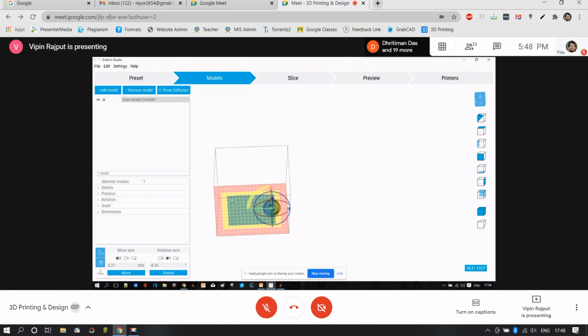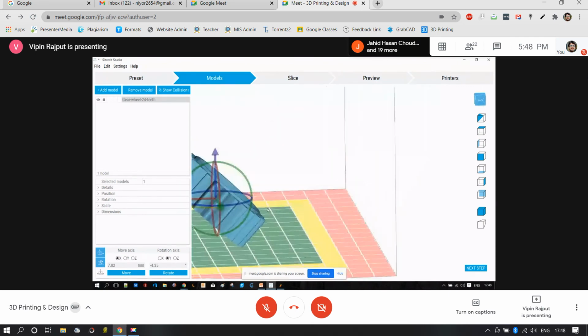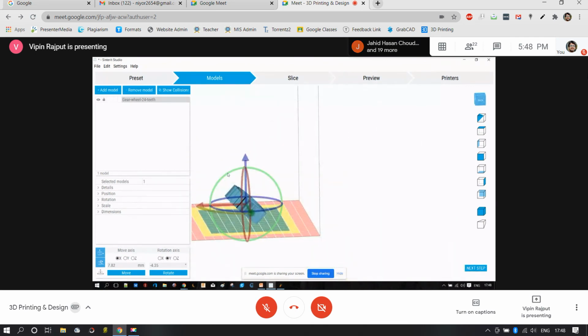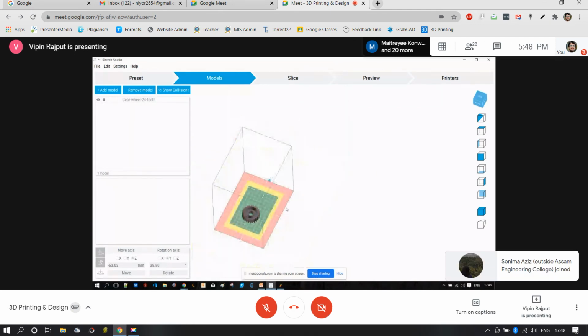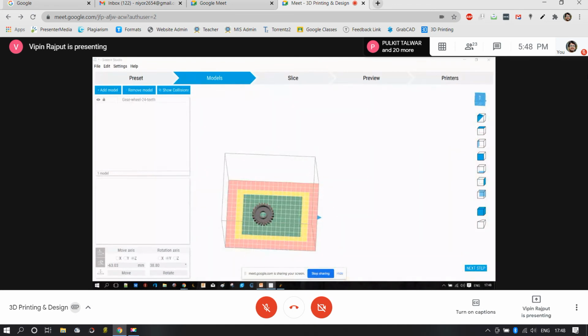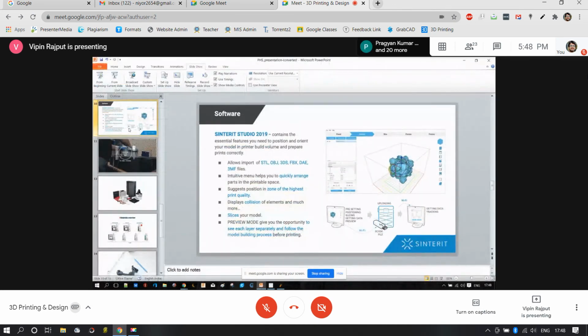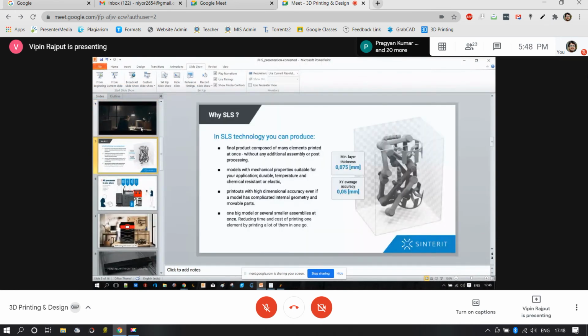Okay. So let's say this was our model. So let it be. We had actually skipped one of the points when we were talking about SLS. We'll just go through it once. One big model or several smaller assemblies at once, reducing the time and cost of printing one element by printing a lot of them in one go.